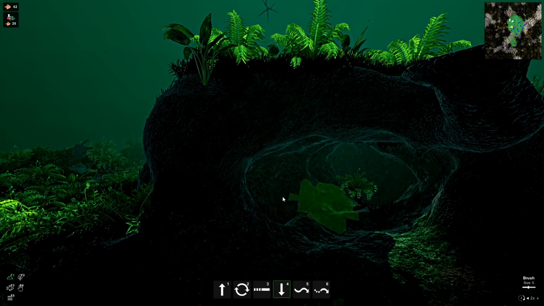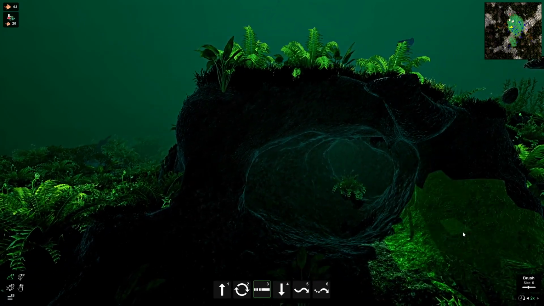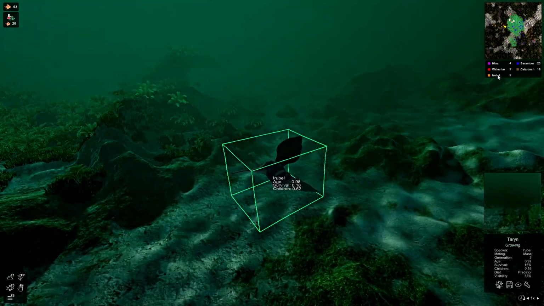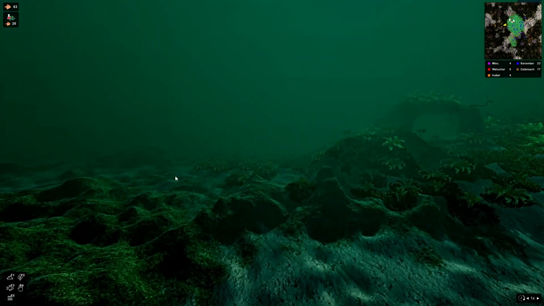There we go, that's smooth it out a bit. Well, that's not smoothing out, that's destroying. That's a nice little tunnel. Well, it looks like we've got quite a few new species that have been developing as well. I think this is of the... This might be dead. God damn it.